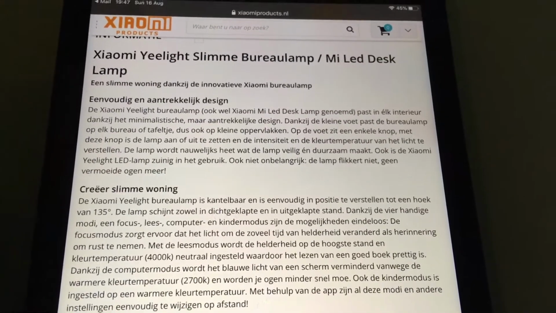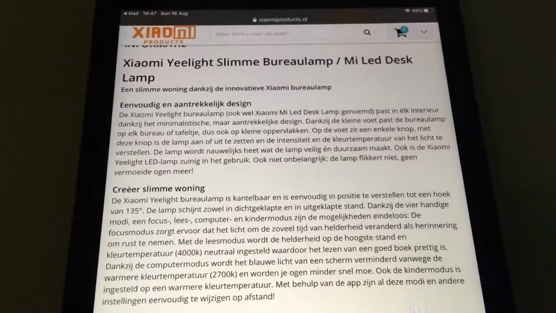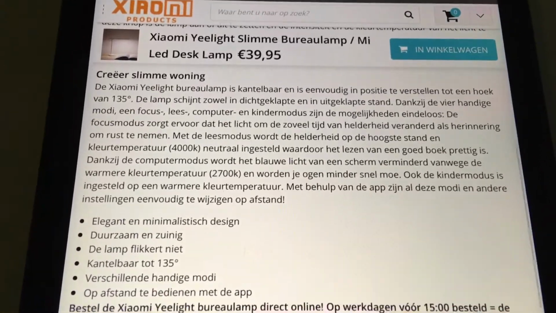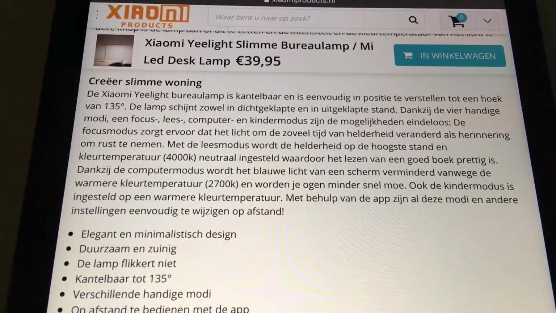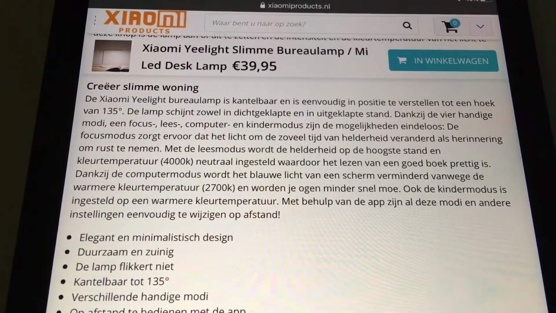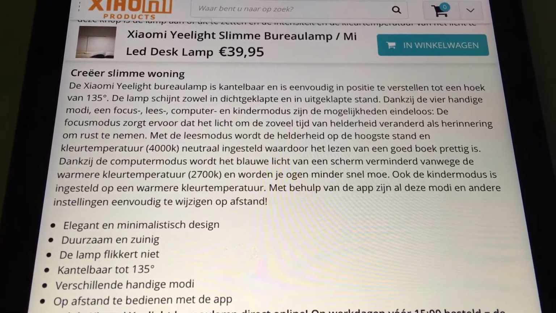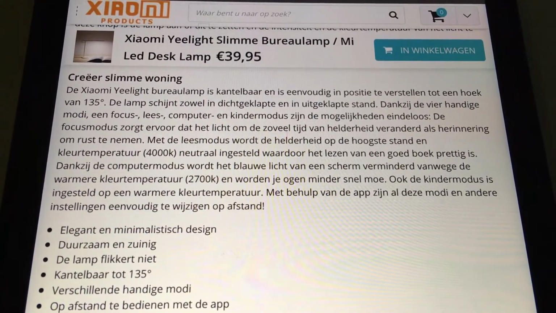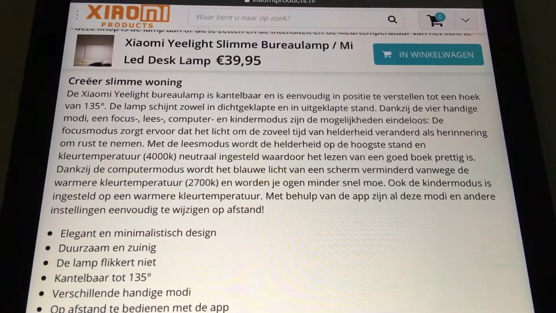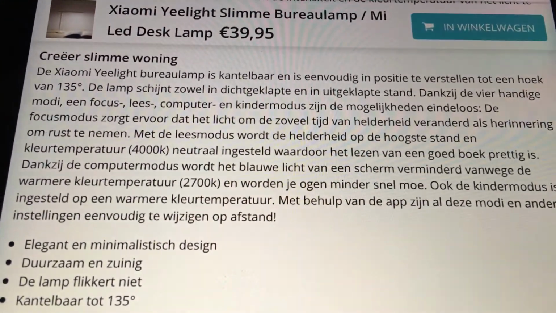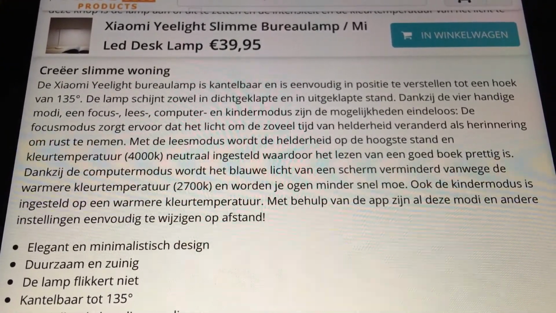And here they say, because the light does not flicker, you won't get tired eyes. So these are eye friendly. And here they say about the computer mode, they use a warmer temperature of 2700 Kelvin just to compensate the blue light that is coming from your screen. So they compensate the colors to make sure that your eyes don't get tired. And for the reading mode, they use the highest brightness and a color temperature of 4000 Kelvin, which is neutral.